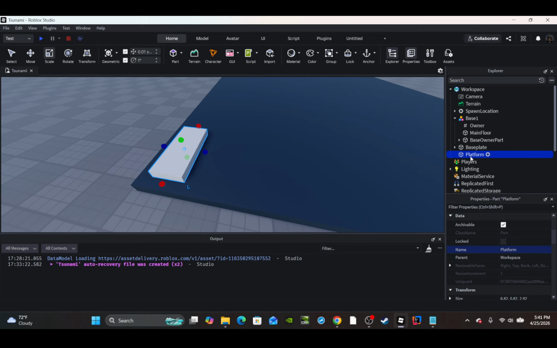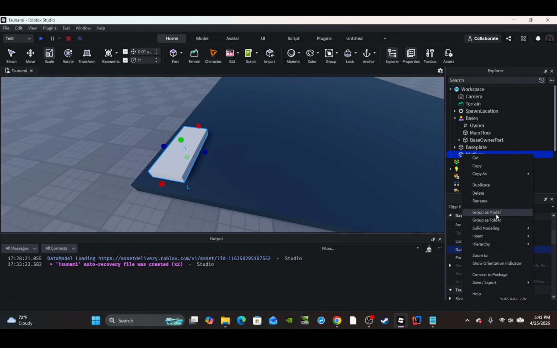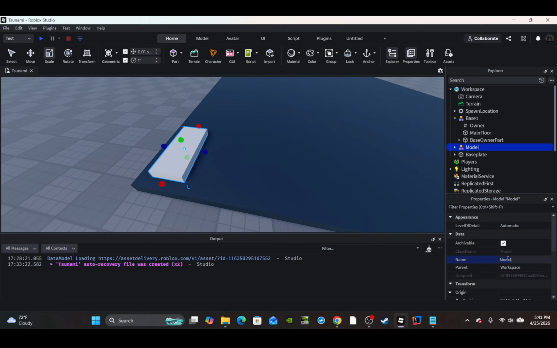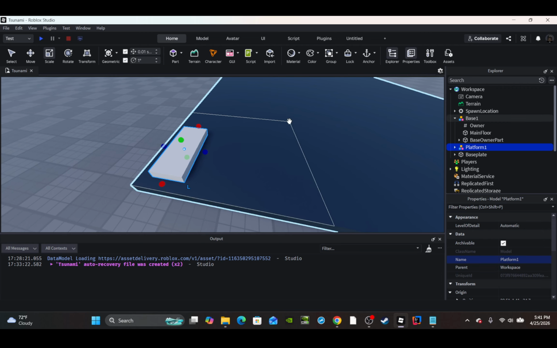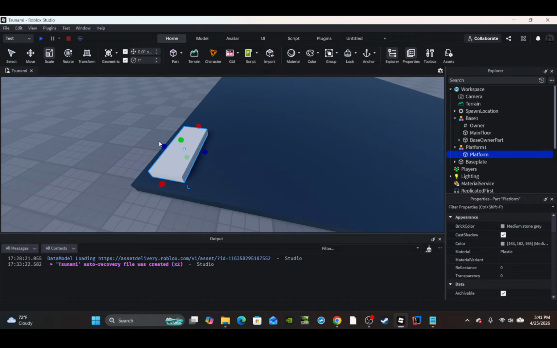And then again, you want to group this. So right click, group as model, and then name this platform. Very important, each platform needs to have its own unique number. So this will be platform 1, and then obviously when you make a second one, platform 2, platform 3, platform 4, and then you just keep going, right? So inside of platform 1, we have our platform.